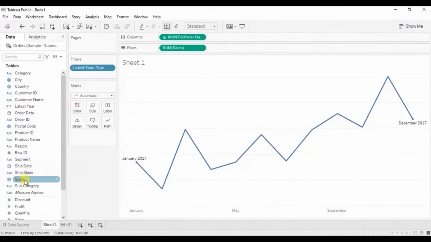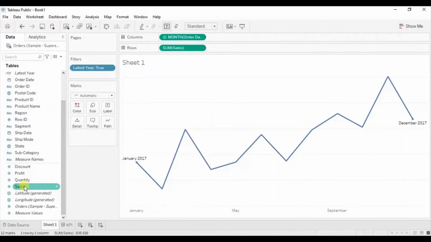Now just drag sales to the label. So now you can see that we are getting sales labels for the January month and the December month. Let's remove these grid lines that are visible on the line chart.